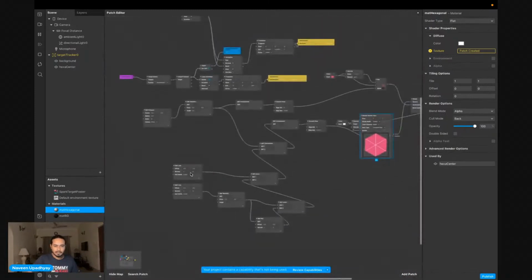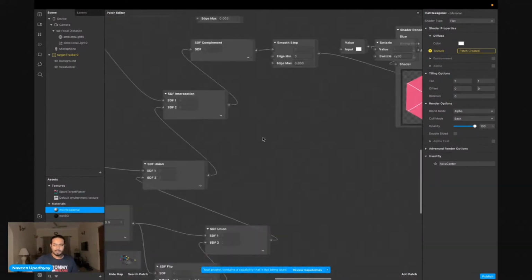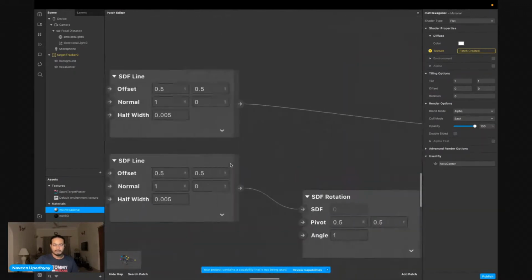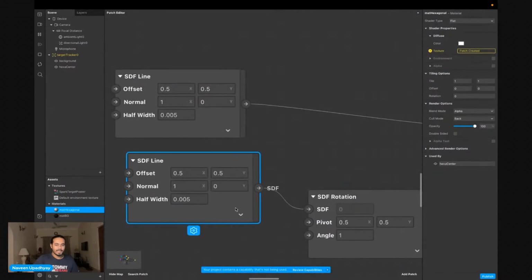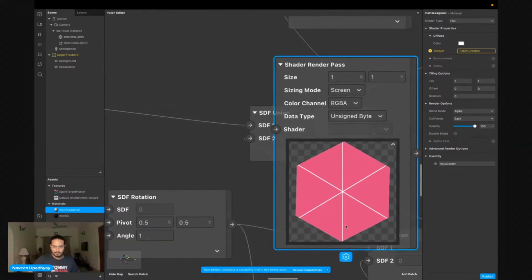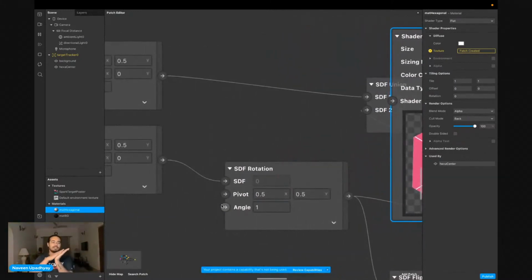Then I created an SDF line. I created one line which was a vertical line. It was the middle line, and I didn't have to change anything. Then I created the same patch, another one, and I rotated it by 120. So this line that I created was this line, and then I rotated this line by 120 degrees. So this is the second line, and then I just took a flip of it, the mirror image of whatever the line is.